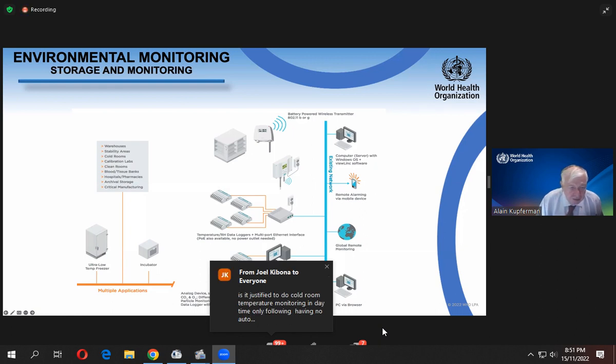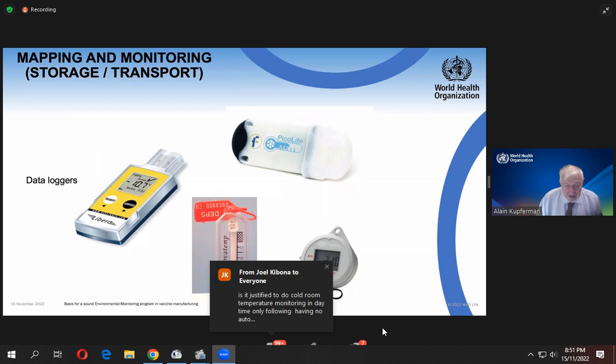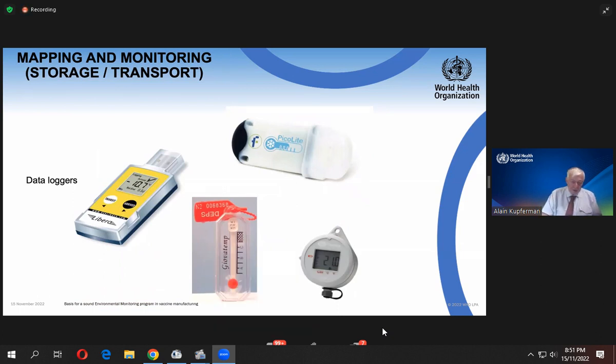You must have a system like this also in your factory. Maybe not in that complexity, but you must have a system. And then during the transport, you could use data loggers. You see, these are simple, little, and not expensive. You put that in the product, and it goes and it will record the temperature.